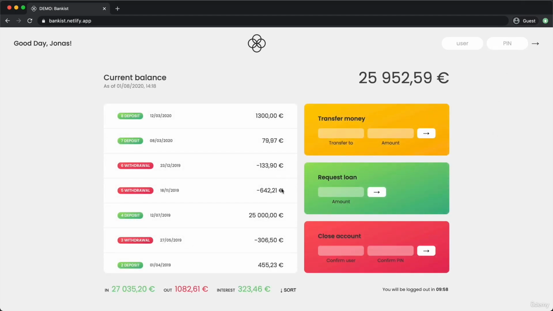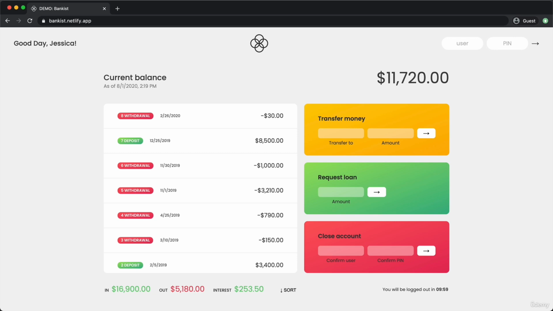And so then all of this appears. So all the values here are calculated. And yeah, that's the main thing that we need to do in this lecture. And then of course, if someone else logs in, then their values are going to be displayed.